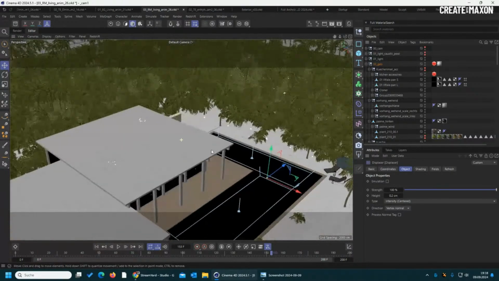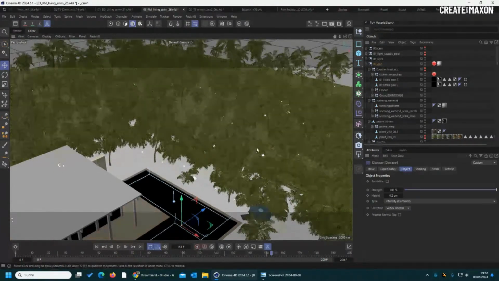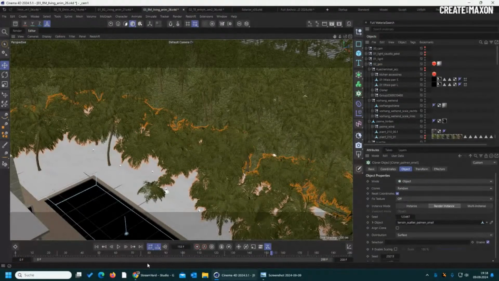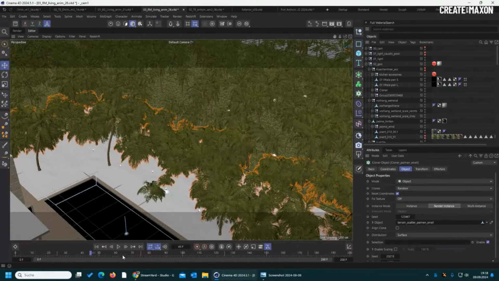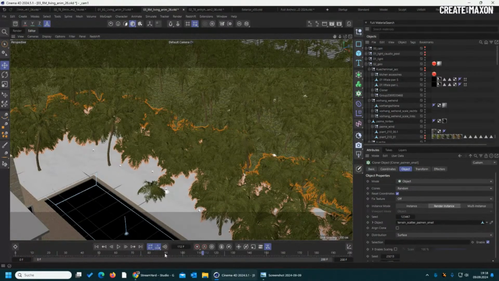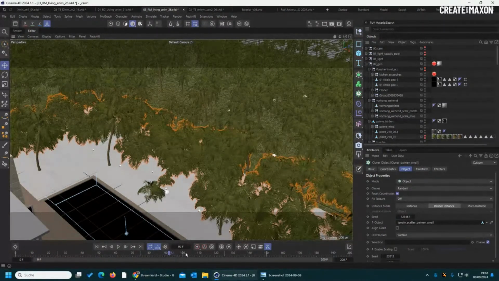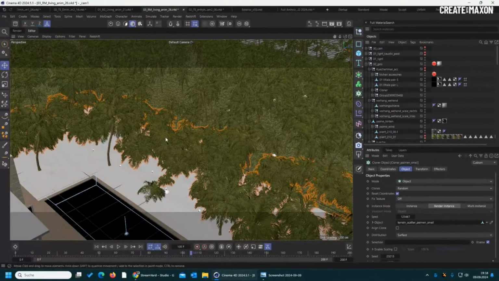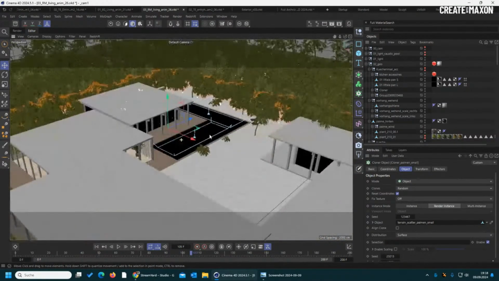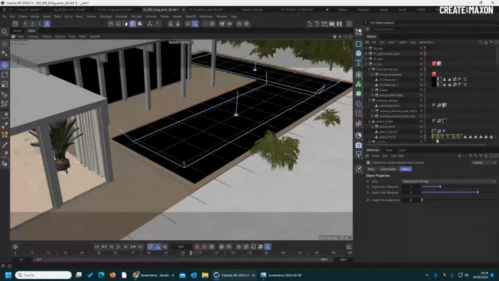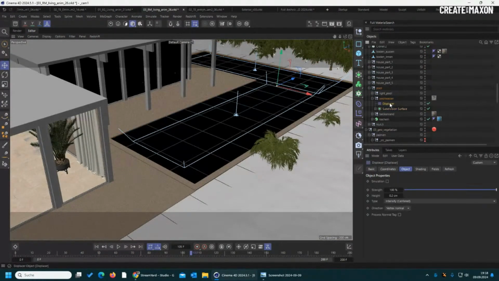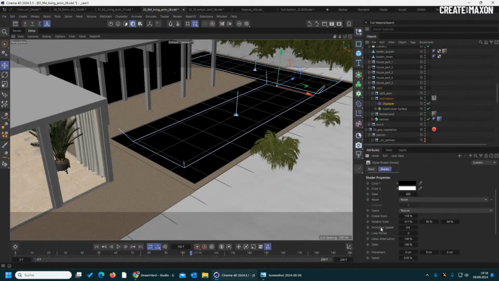What we did here, we just used some animated trees that were exported into an Alembic, so you can see it's moving a little bit. Yeah, it's not the stream that is lagging here, it's actually the Alembic file. We have some stuff going on here. We have a displacer on the pool that is animated, or should be animated. You have this animation speed on, so it's doing something here.